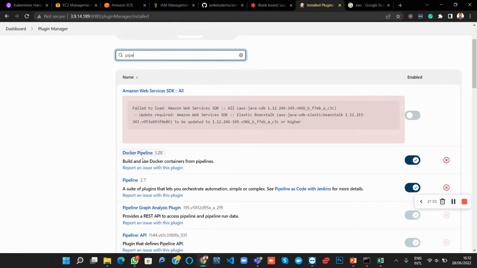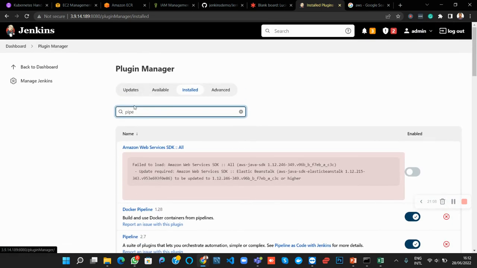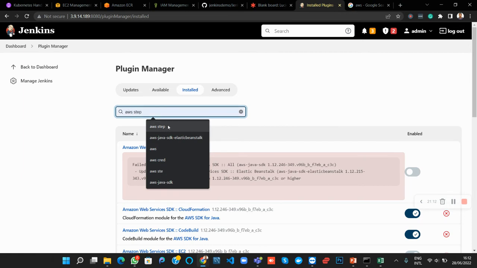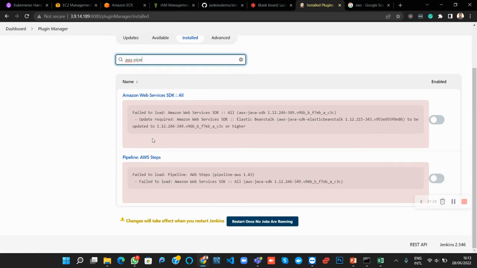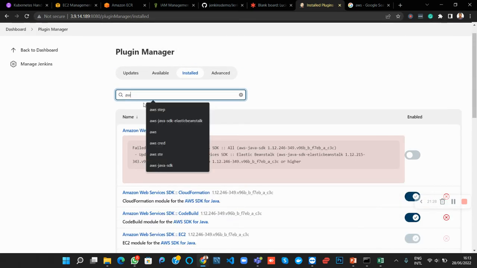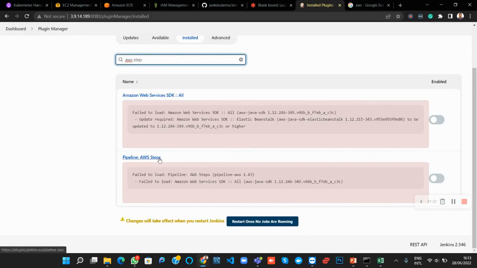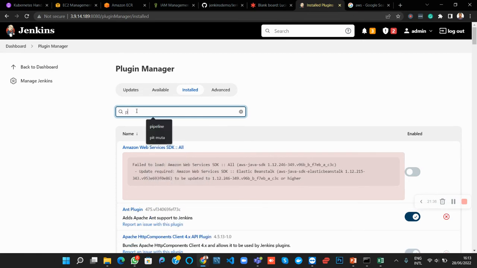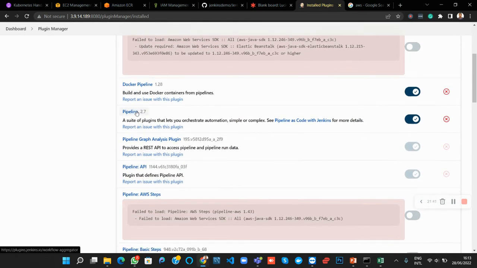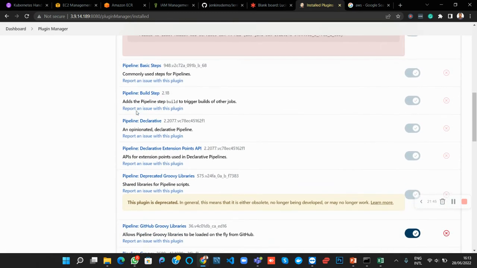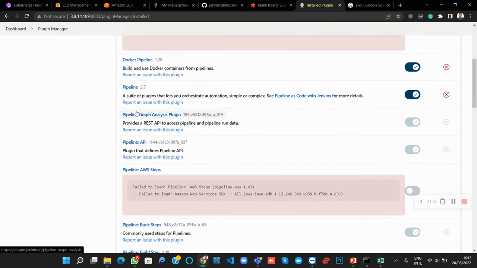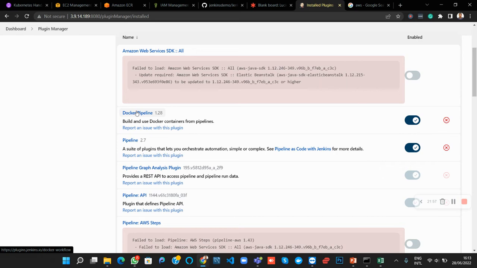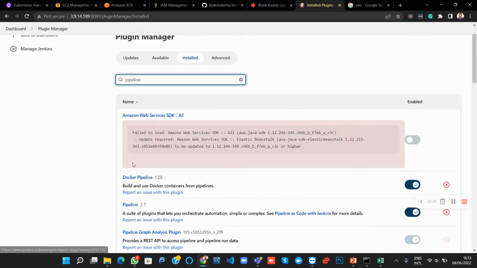Let me check. You also need to install Docker pipeline. AWS, I installed. Was it AWS Step? No, AWS Step, AWS pipeline. Okay, this didn't work for me. So what I installed was AWS Step. There was a plugin I installed. So this Docker pipeline, all right. Yeah, Docker pipeline.